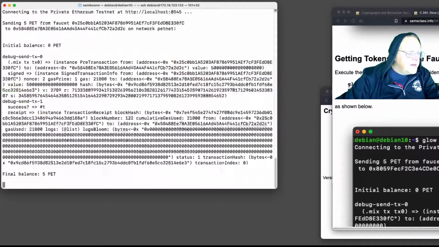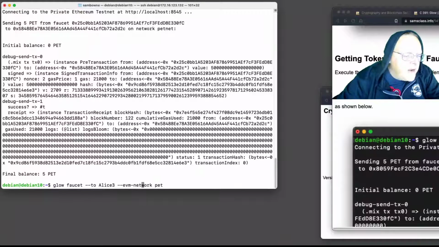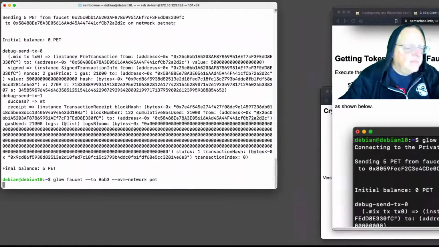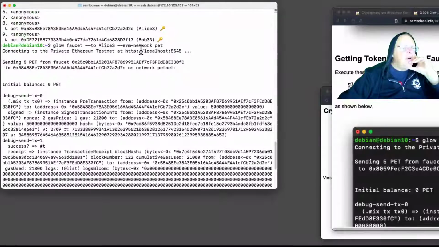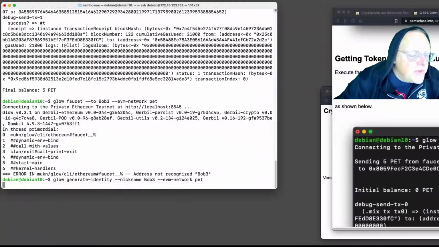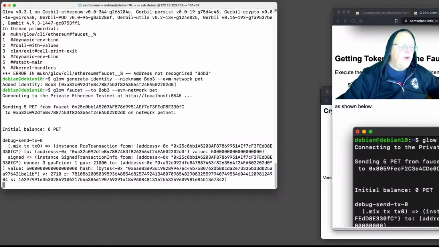All right, there goes some transaction. So Alice 3 got 5 PET. PET seems to be the currency of this blockchain. And Bob 3 doesn't like Bob 3. I thought I created Bob 3. Oh, I had Bob 33 by accident. All right, let me create the Bob 3. Now I've made Bob 3. Now I can load up Bob 3 from the faucet. Okay, there we go.